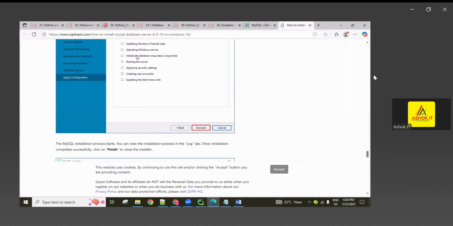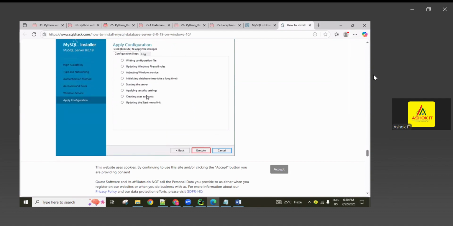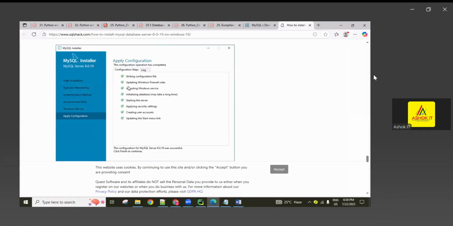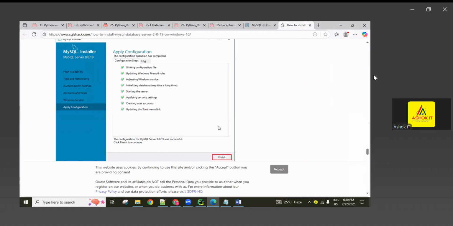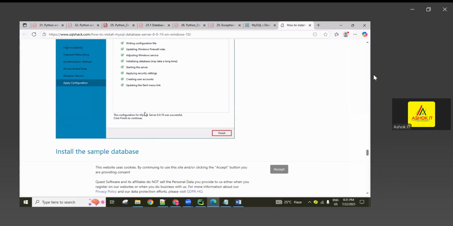So when we are clicking execute, this is all one by one downloading and installing. Okay. So a checkbox is coming if it completes successfully. Then finally, you have to click finish. So all these screens are completing.